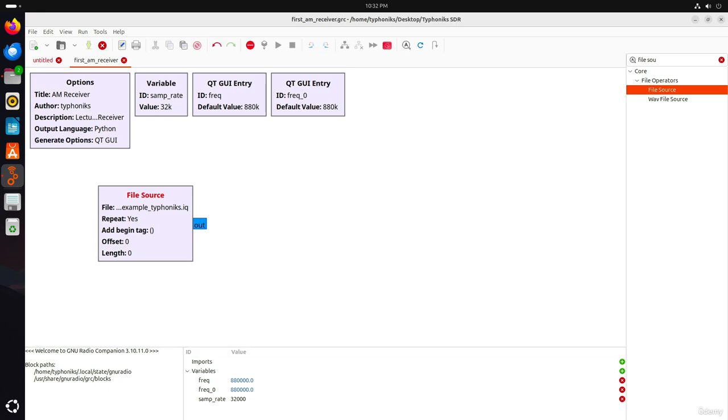Now that we have set the file source, let's move on to adding blocks that will process the radio signal. Don't worry too much about understanding every detail just yet. We will delve into how these blocks work in later sections. For now, the goal is to assemble the functioning flow graph. We will start by adding a signal source to your workspace.